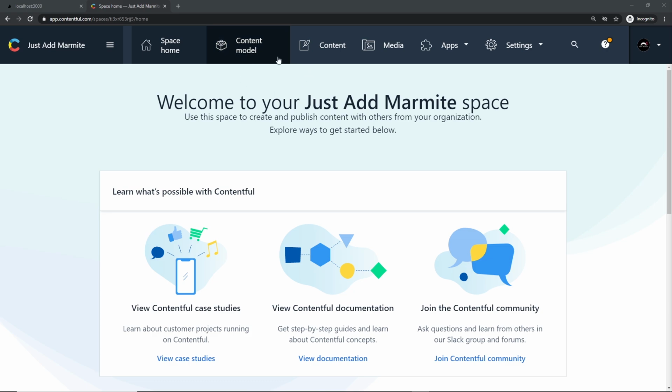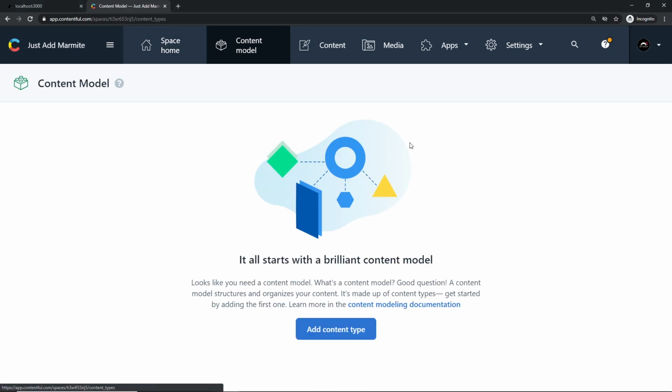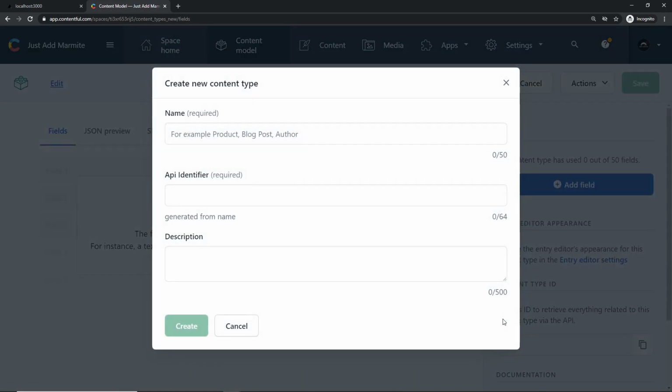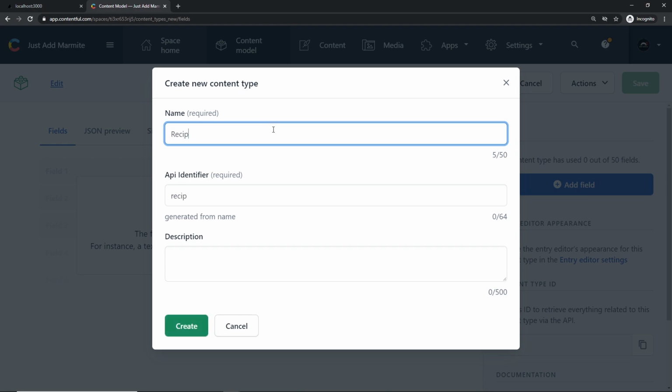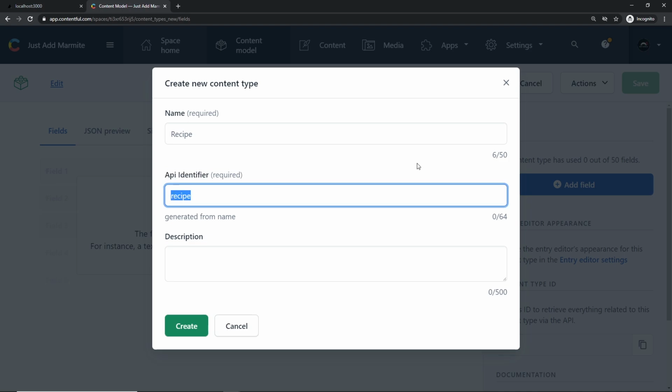Now we want to create a content model for a recipe. So just click on content model to begin with, and then add content type. So this is us now creating a content type. We need to give it a name, and I'm going to call it recipe, and it also has an API identifier. So this is the content type when we're working with our code and we're trying to get all of the different documents or different items from a particular content type.